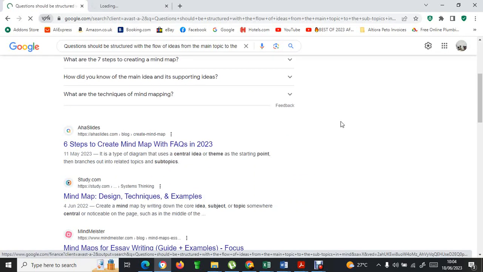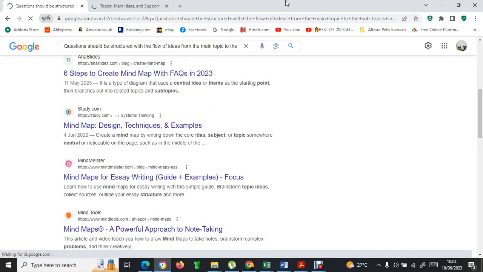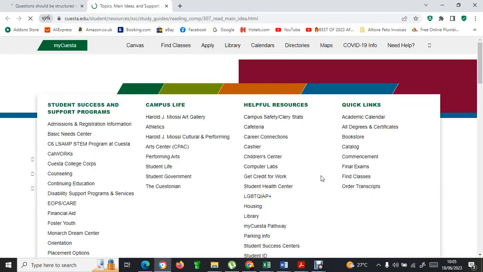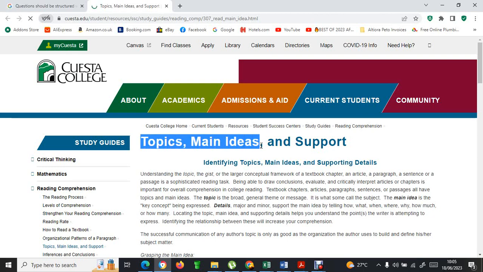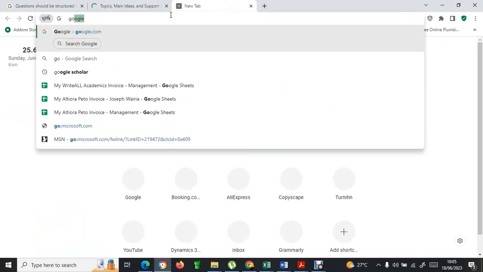6 steps to create a mind. No, what are they talking about? Let's see that one. Topic, main ideas. I don't know why my internet is so slow today. Oh, it's Sunday, so people are online. Identify topic, main ideas and support. So I think I'll just go to Google Scholar and get a source that talks about topics. Let me just go to Google Scholar.